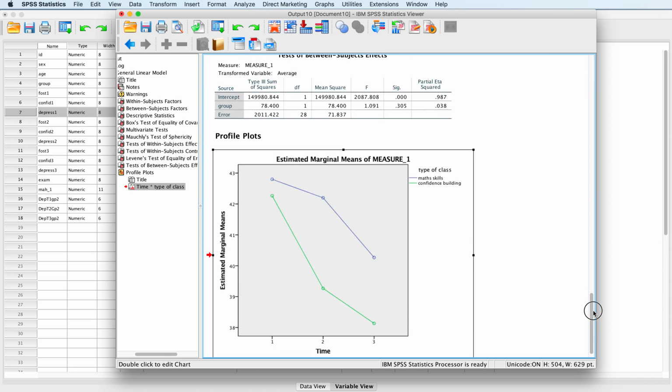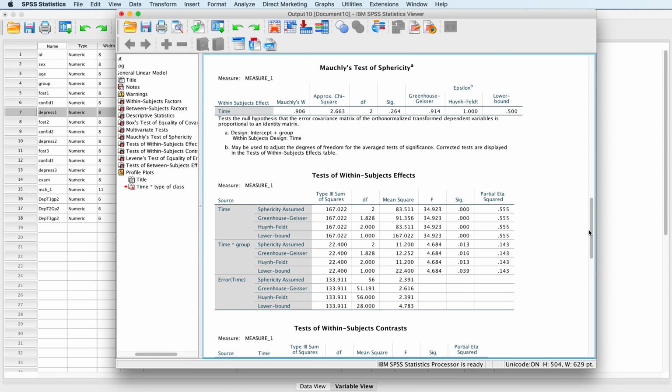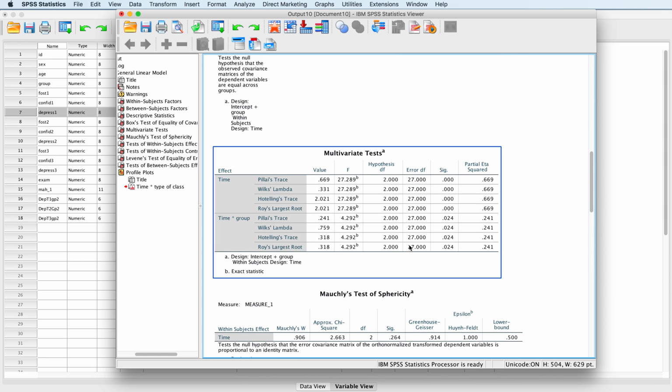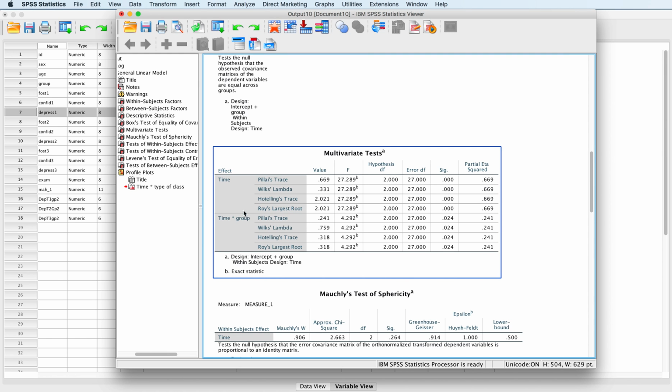Hopefully you got something that looked very much like this, and that's pretty much it. So we'll just go back up. The main thing to remember here is that you start your analysis looking under multivariate tests for the time by group interaction. That's the first place you look. You found a significant interaction effect, and that affects the way we think about the time main effect, right? Because the time main effect is saying there's a decrease in depression over time from pre-test to post-test to follow-up, but you can't really interpret it just like that because of this interaction effect.